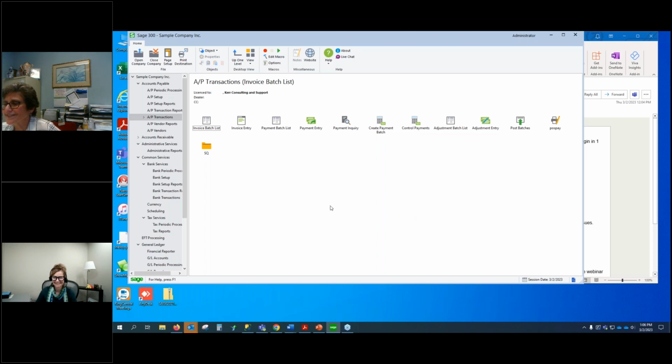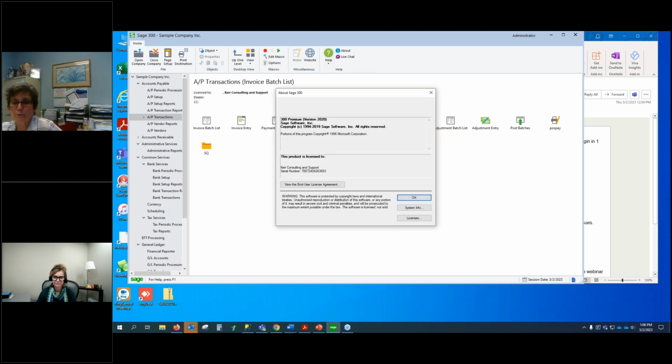How do we know what version? Okay, so back to the help menu. If you select About Sage, and again, it kind of depends on the version you're on, but Help and About, just like every other Microsoft product, it should tell me up at the top, it's 300 Premium. Now this is 2020. Sage is currently into 2023, but this particular demo, I just kept it 2020 because I felt like more people were in 2020.